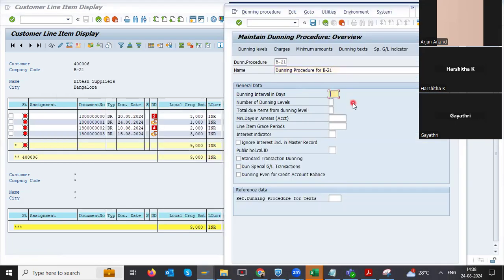I'm setting up the engine here. Our system should check the open invoices, due items. Dunning interval means for how many days the system should run this program. That means I'm giving every 10 days the system should run this program and check the due dates. Every 10 days it has to generate the letters for the overdue.